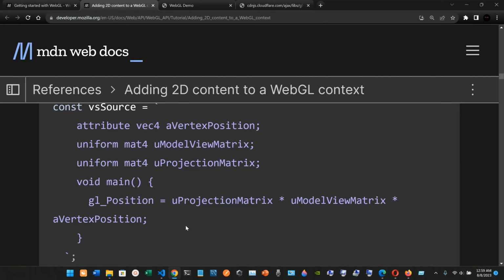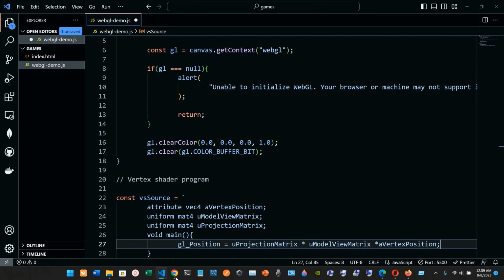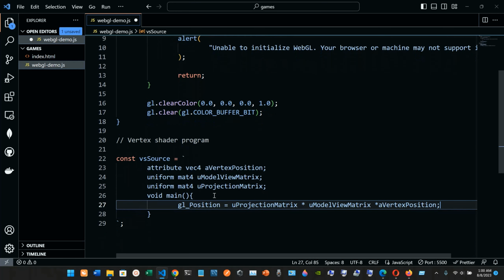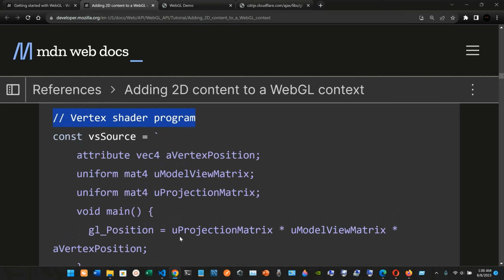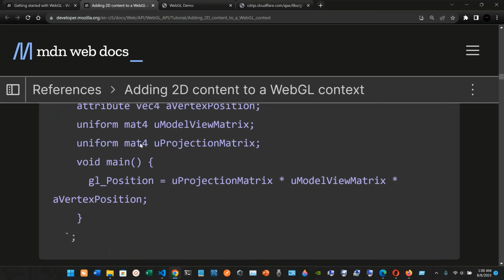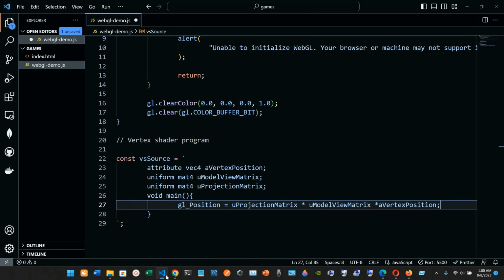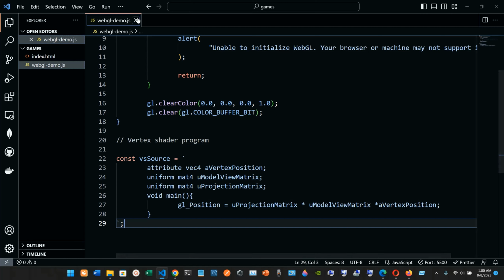Okay, so we end with a semicolon, and now we close the curly braces, we close the backticks, and we end with a semicolon as we did. So that's the code that we needed to write, and this is the vertex shader program. We have that, and let's save it with Control S.